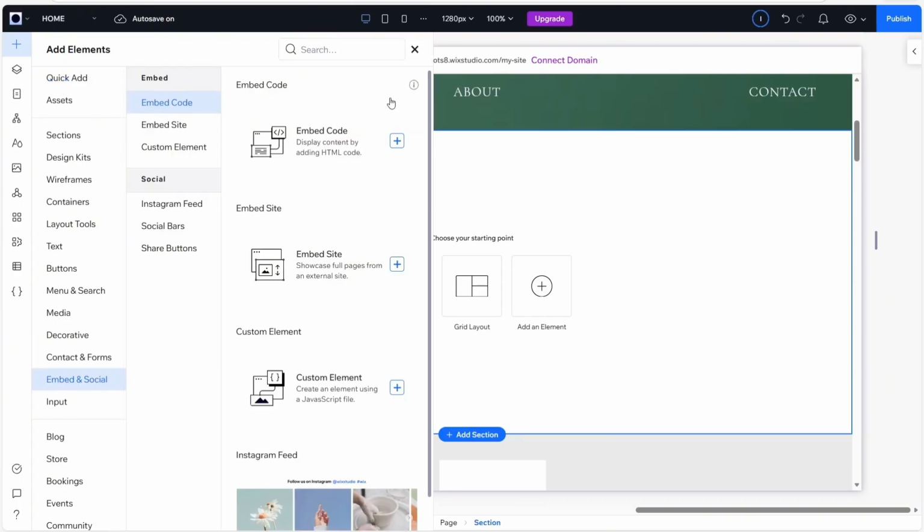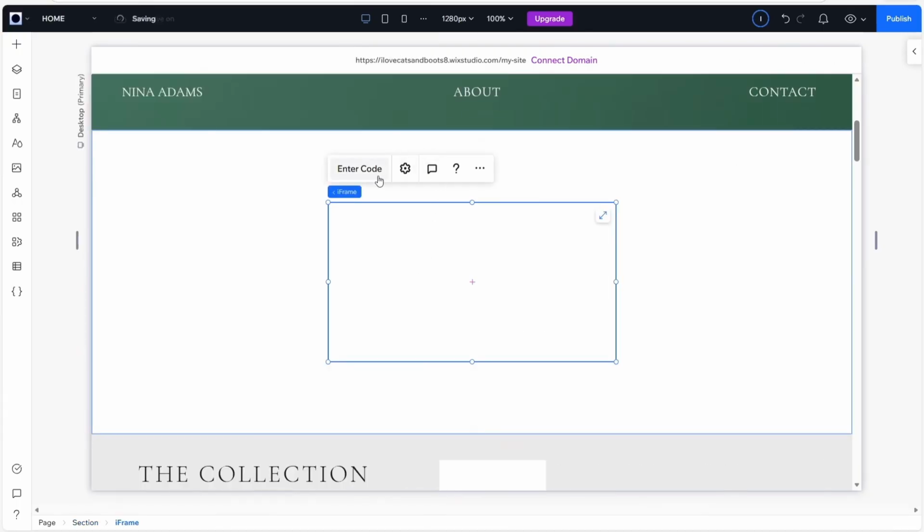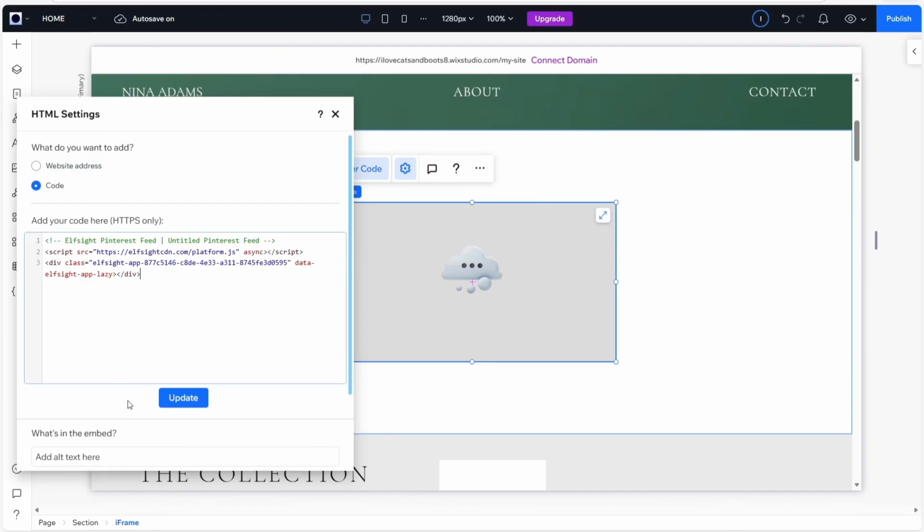Under Embed Code, on the right-hand side, you want to click on the plus sign to add to site. From here, you want to go to the top and click on Enter Code. And on the left-hand side, you just want to make sure that we are working on a blank slate, so anything that is in here, be sure to delete that. Once you've done that, simply press Ctrl V. And at the bottom, you want to click on the update button so we can view the changes.